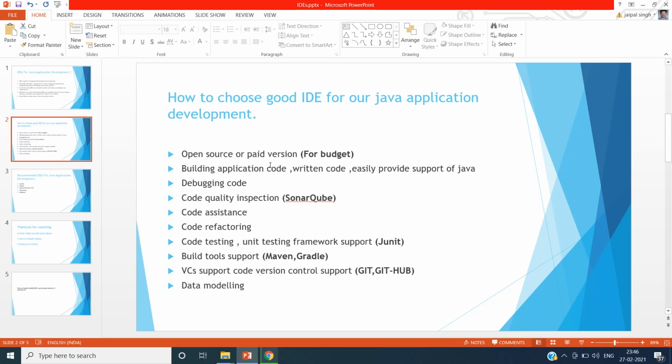Then code refactoring. In the real world, it is not mandatory, but sometimes we have to face a condition where we need to refactor our code. Refactoring means making changes in our code. So before choosing any IDE, we will also look at this feature: whether this IDE easily refactors our code or not.